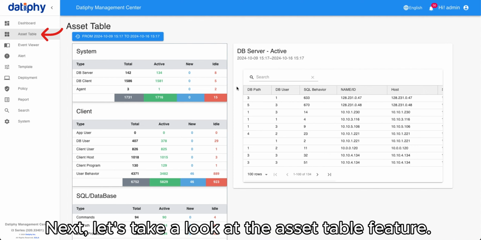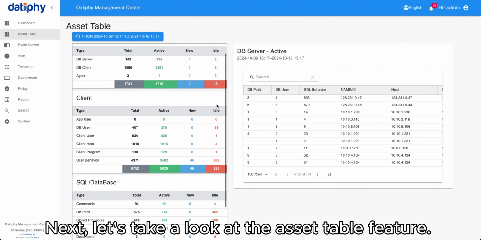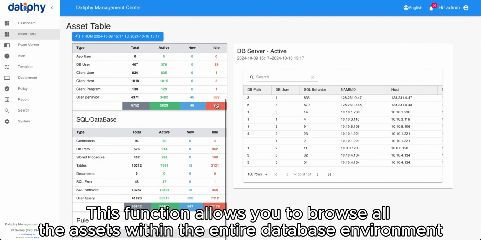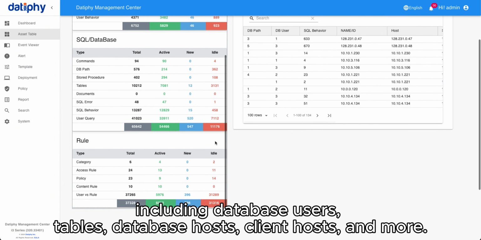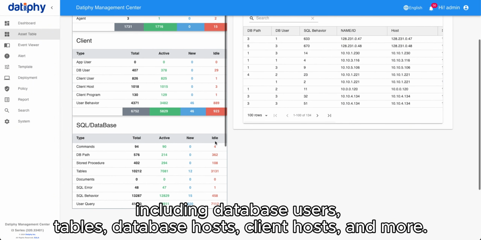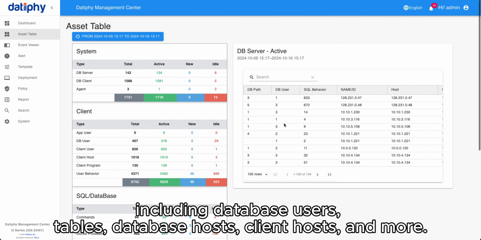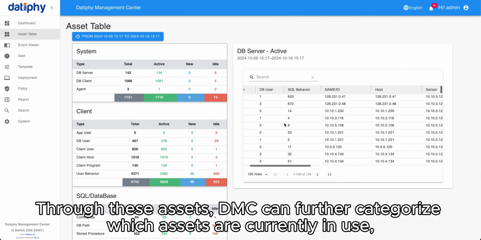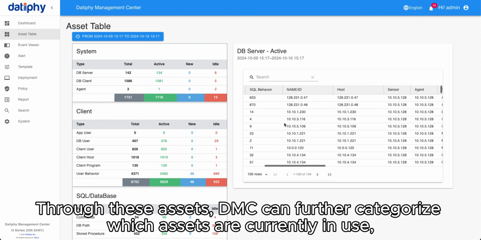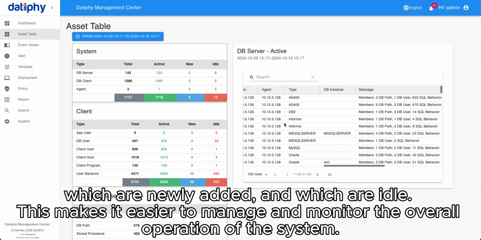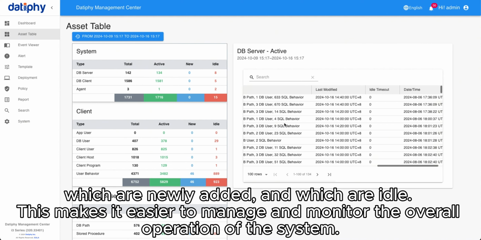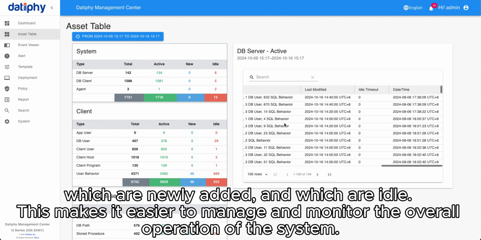Next, let's take a look at the Asset Table feature. This function allows you to browse all the assets within the entire database environment, including database users, tables, database hosts, client hosts, and more. Through these assets, DMC can further categorize which assets are currently in use, which are newly added, and which are idle. This makes it easier to manage and monitor the overall operation of the system.